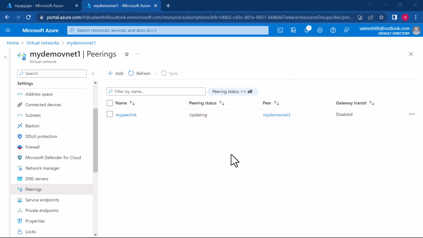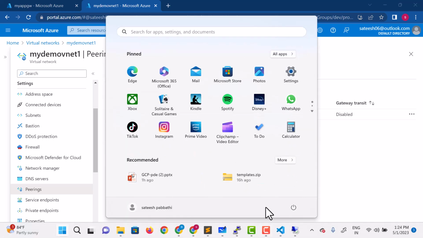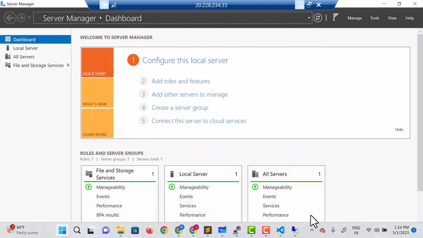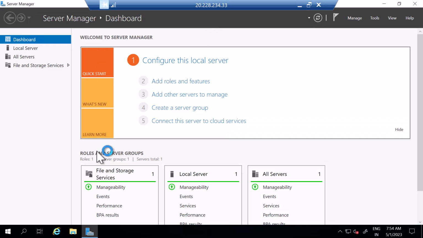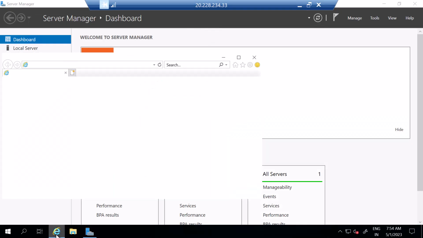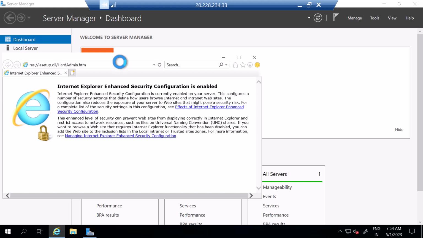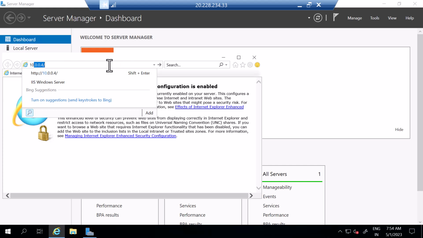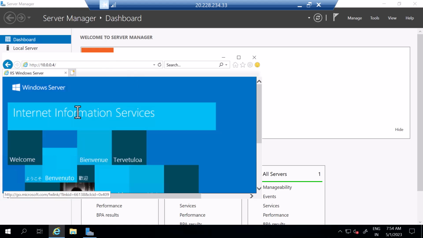Now what we should do, let me go to the second server. Okay, the second server is this. Now let me go to the browser. Now I will give the private IP address of the first server. The private IP address of the first server is 10.0.0.4, right? And then hit enter. Now if I hit enter, you see I'm able to see that web server.